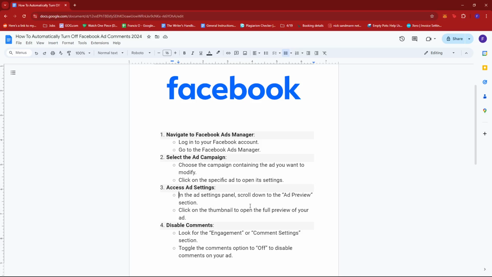Now, in the Ad Settings panel, scroll down to the Ad Preview section. Click on the thumbnail to open the full preview of your ad.